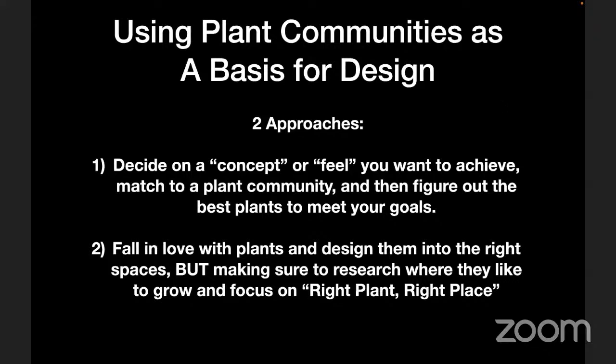Or you can fall in love with plants and design them into the right spaces. And you're kind of going to be creating your own custom plant community. But by understanding the idea of plant communities, that there are plants that grow well together because they've evolved and they have the same needs for sun or shade, the same amount of moisture, they do well in the soils, you kind of look at the patterns of how plants grow together in the real world. And then you make it look nice for a garden using the plants that you select, using this principle of making sure you put the right plant in the right place. We'll talk a lot about that more later. That's a way to kind of create your own custom plant community. That's what my partner and I do in our backyard.